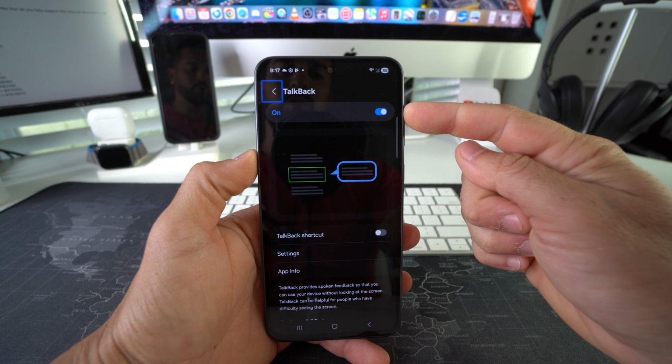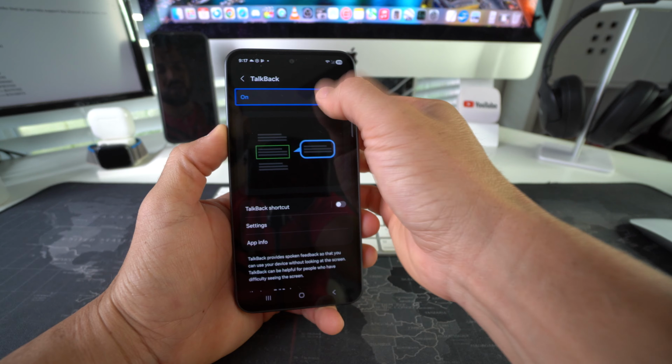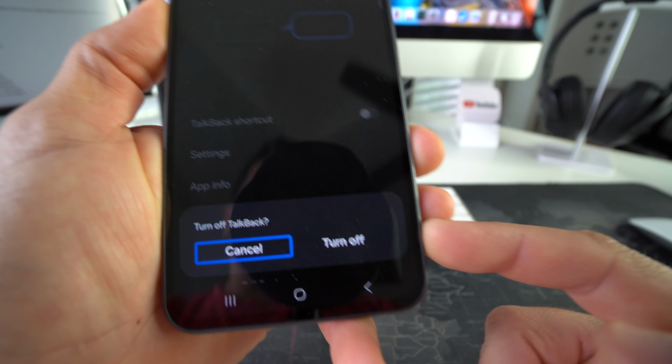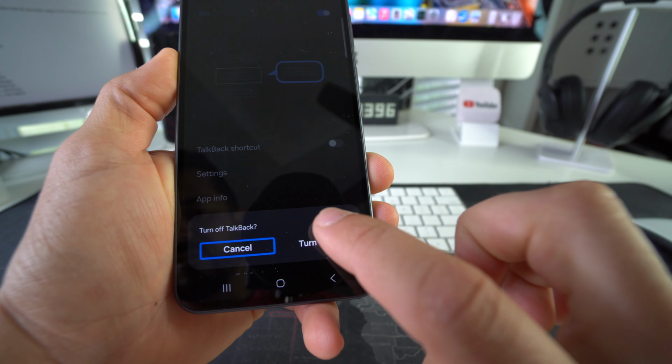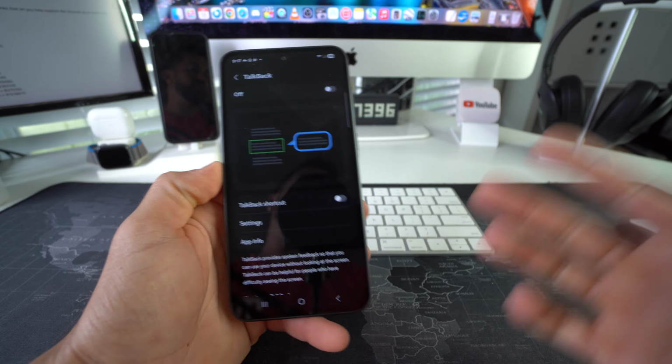As you can see, the enable toggle is right here because it's on. So to turn it off, just select it. Okay, double tap it. Whoa. Turn off TalkBack. Okay, and then to confirm, select turn off. Turn off button. TalkBack off. And there you go. TalkBack will be now off.